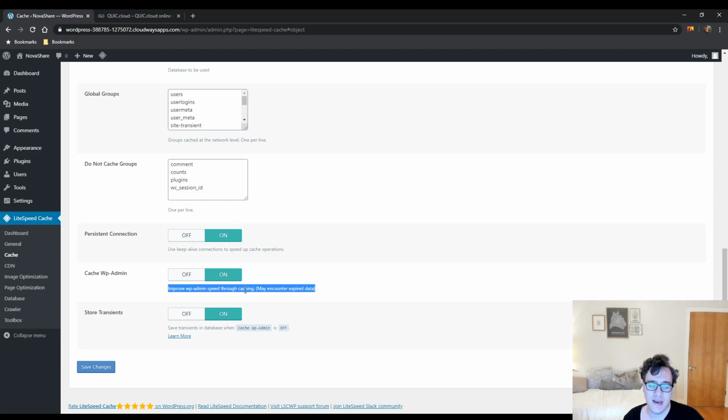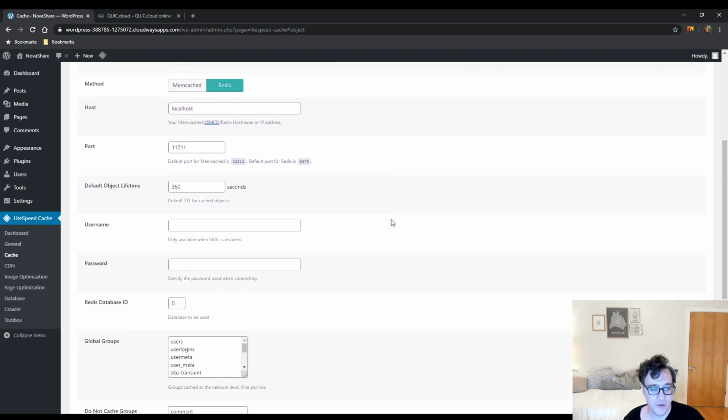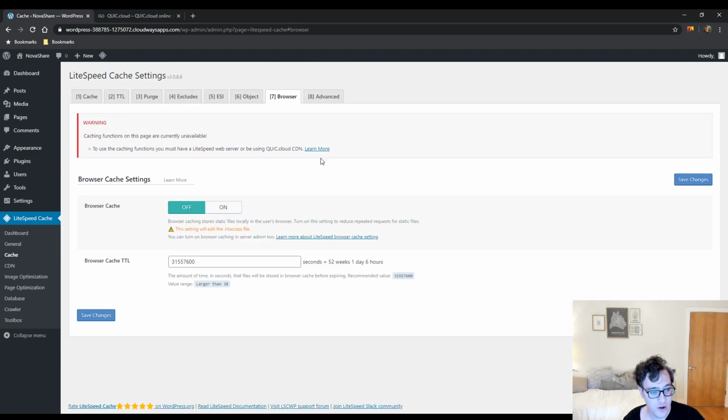But the flip side of that is the WP admin panel is quite slow sometimes. So this can greatly improve the backend performance if you have, say, WooCommerce installed, where you're managing a large set of data. So that's just something to keep in mind. I'm not going to save these options because I'm just walking you through them.